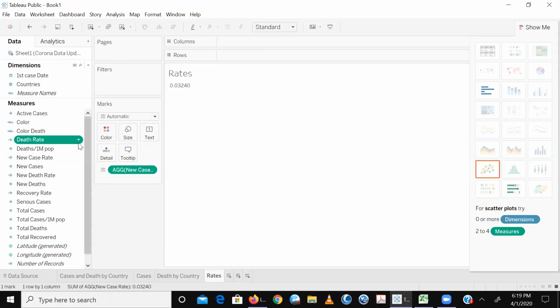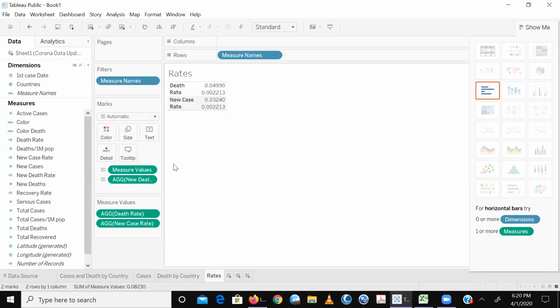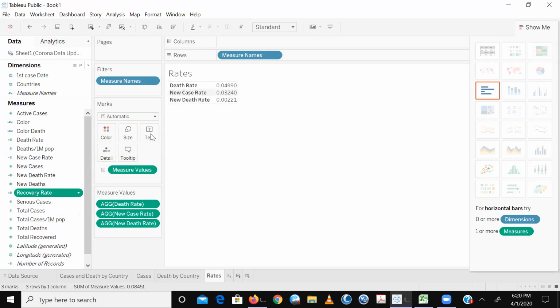Okay, so now drag it to test. You need to change it to debt rate, new case rate, new debt rate. Okay. Then recovery rate. That's it.